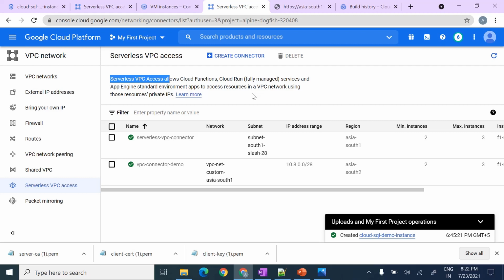In the next video, we would probably like to present one demo where we would use VPC connectors.